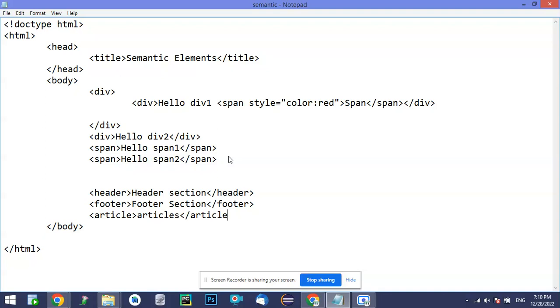But then why did they give this many elements? To simplify the naming convention. Initially, for every place or every item, we used the word div only. Now, instead of div everywhere, they have given individual names. For example, if you want to define the header section, initially we gave a div only. Now we can use header instead of div, but div can also be used.